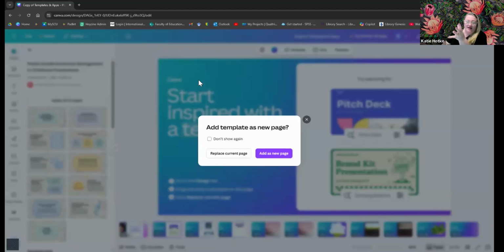And this comes up. It comes up with a little thing that asks you, do you want to replace the current page or add as a new page? I'm going to add it as a new page just so that I keep this in here.